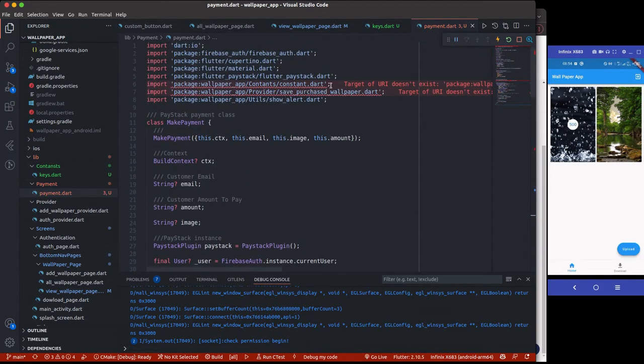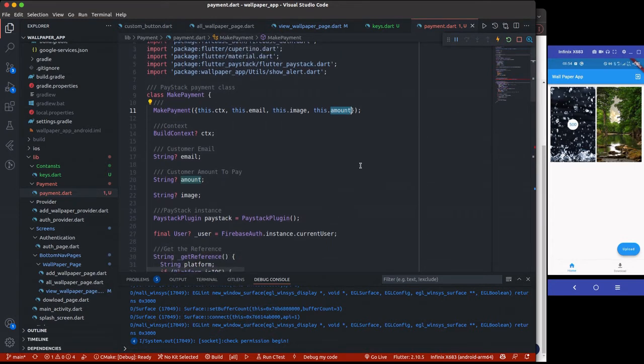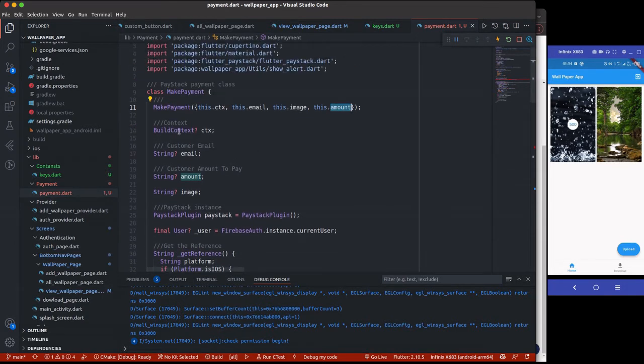So basically, what is happening here is this, I'm going to explain it. This is the make payments page, and we're expecting a constructor with three arguments. One is a context, the email, the image, which is the wallpaper image which we want to save, and the amount. In this case it is 500, but since I'm in Nigeria and the currency I'm using is naira, you can change yours to dollar and stuff like that. So you can see what we are accepting: context, email, and the rest.